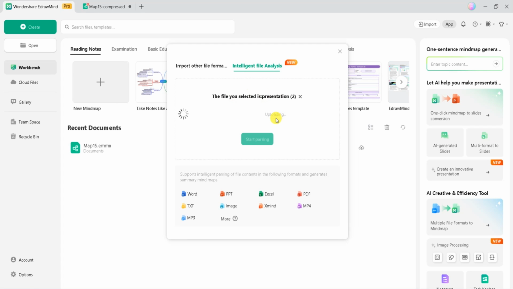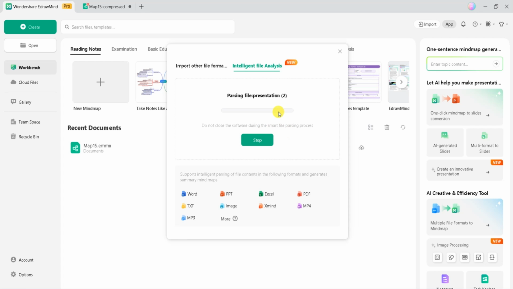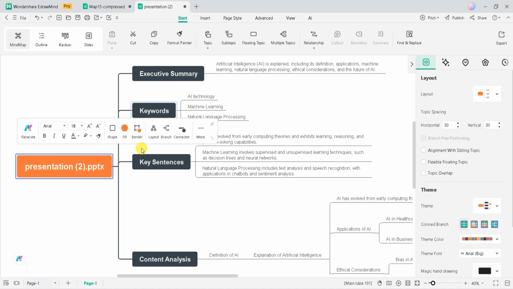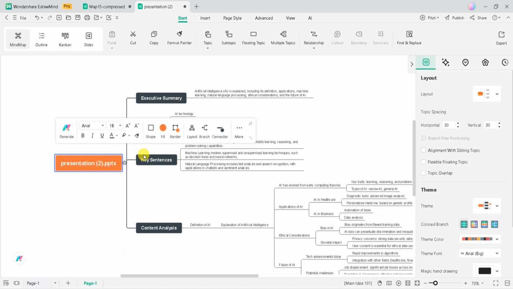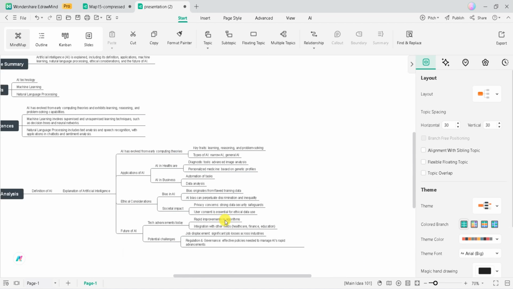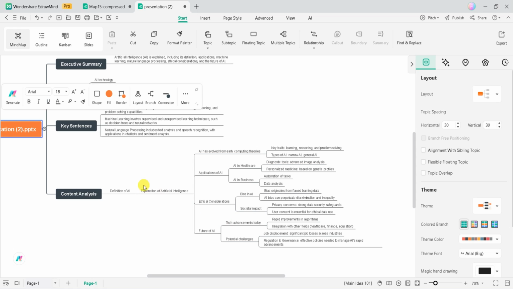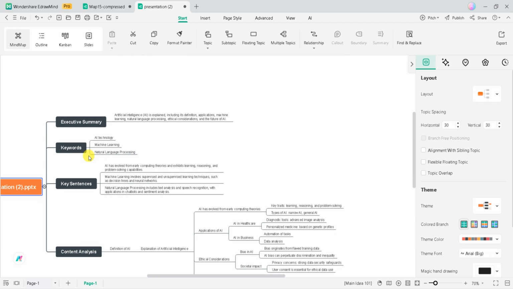The file is uploading. Wait for a moment. Once the upload is complete, click on Start Parsing. It takes a little time to fetch information from the file. And here's our mind map. Wow! Using this amazing AI tool, we've generated a mind map directly from our presentation.